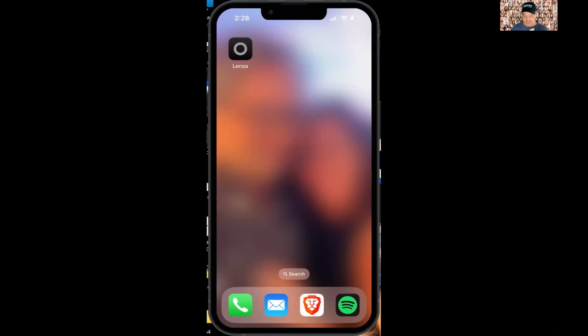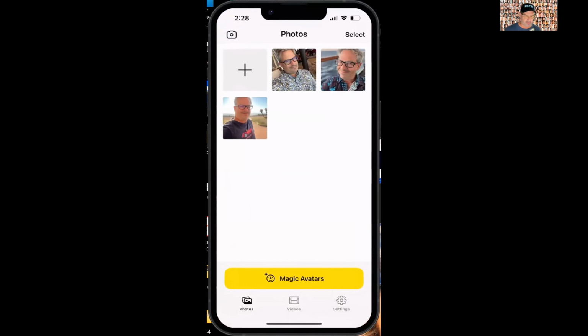So this was a trend that was really big three or four months ago, but as Joel mentioned, it is a great on-ramp for AI, and quite frankly, a lot of these are just really cool. They're a lot of fun, and we're going to jump right in and show you one that we both enjoy quite a bit. It's called Lensa.